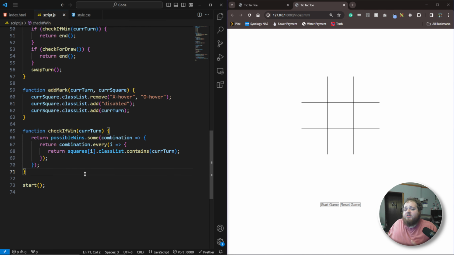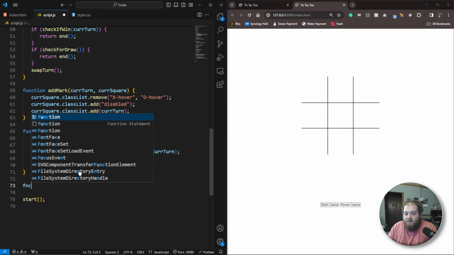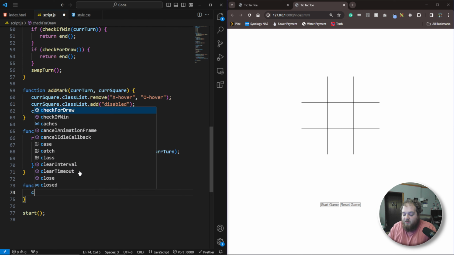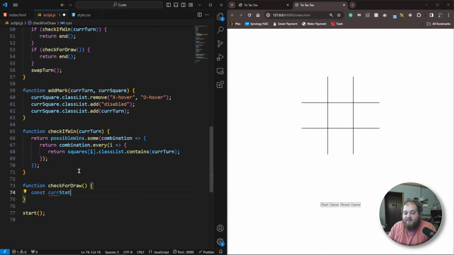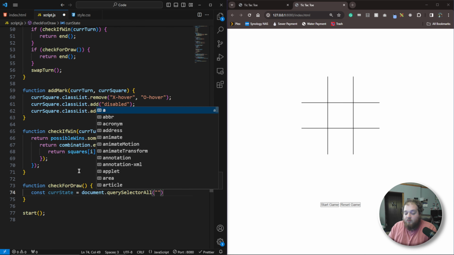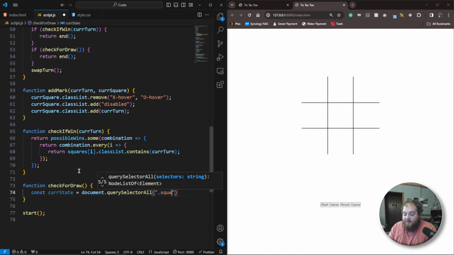Now the next thing that we need to do is check to see if we have a draw. So if we got past the check if win function and we didn't have a win, now we need to check to see if every single square is full and we have a draw. So let's create that function, check for draw, and we're going to get the current state of the board. So we're going to say const current state, and we're going to say document dot querySelectorAll, and we're just going to select all of those squares again to get the current state of the board.